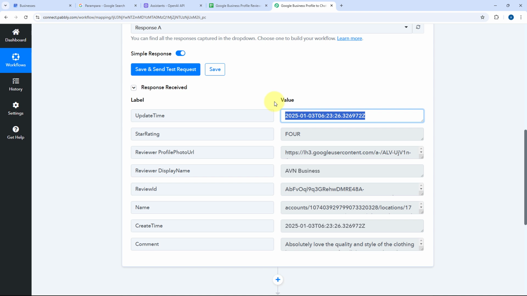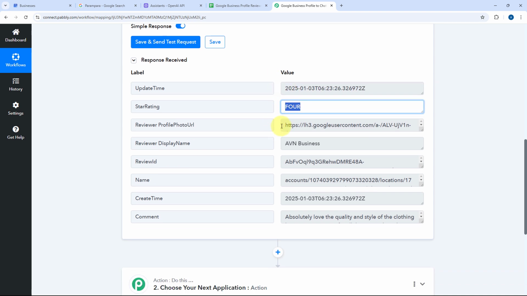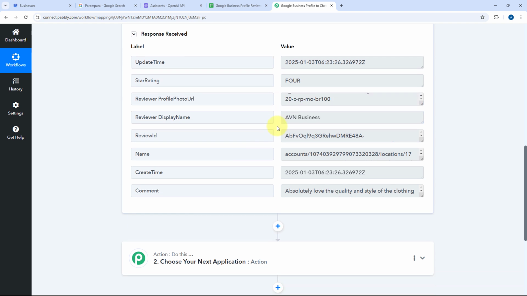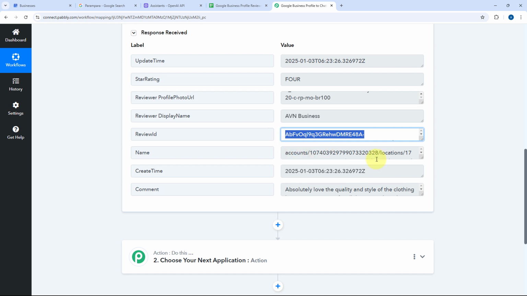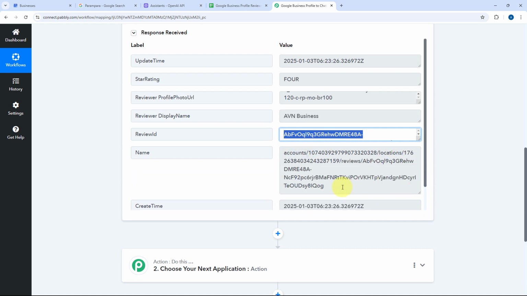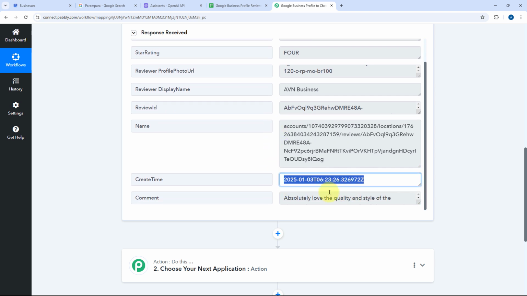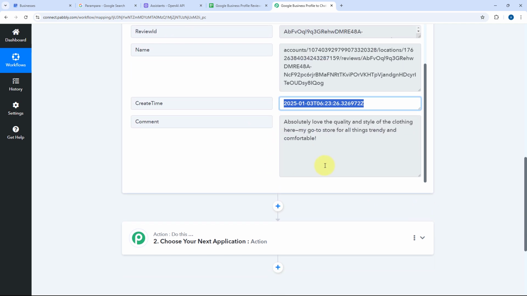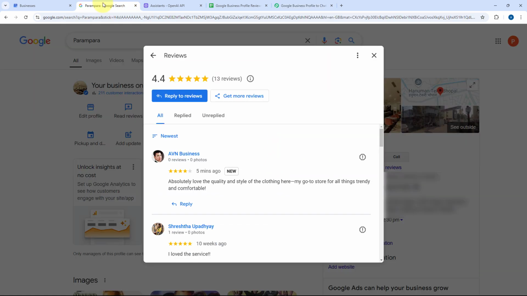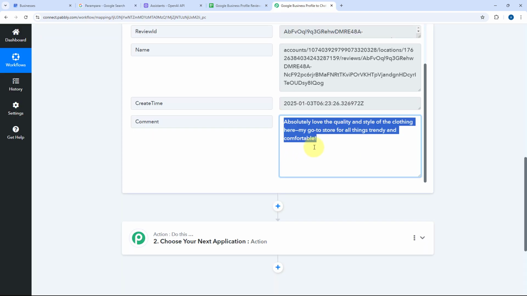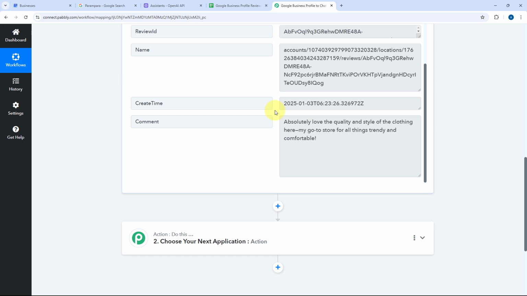So we have the date and time, that at what date and time this review was posted. We have the star rating which the user has given. We have the profile photo of the person as well. We have the name of the person who has posted the review. We have a unique review ID. We have this review name as well. We have this unique link over here which we are going to use to reply to the review later on. Also, we have the created date and time and the comment as well. So the same message, the same comment which was added in the review by the person on our Google Business Profile, the same comment is also received in our Pabbly Connect workflow.